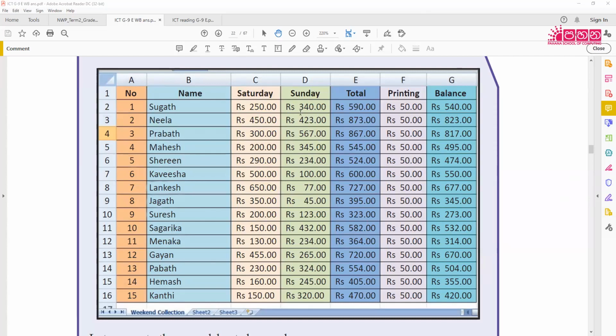Okay, so now I want you to type the first 4 columns. That means this column, number, name, Saturday, Sunday. That's all. When you finish typing the 15 names, please let me know, then I will proceed to the next one.